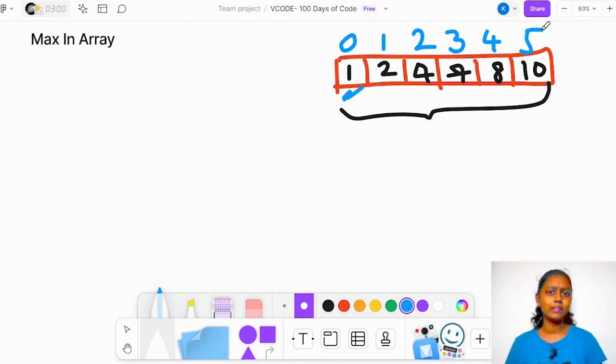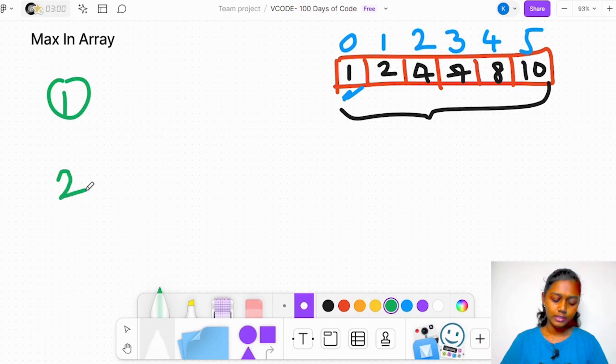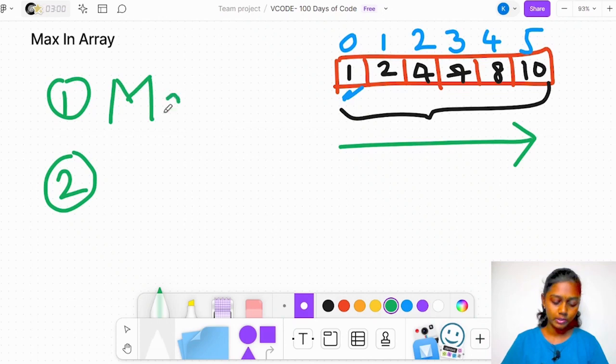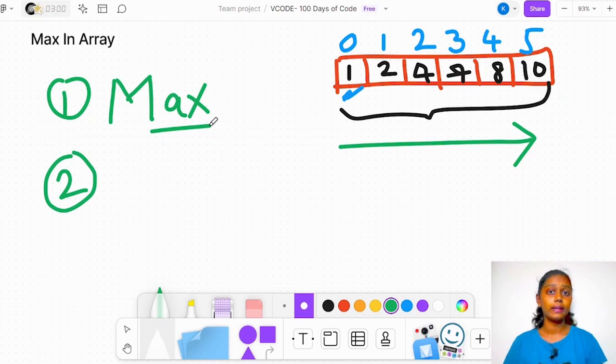So how do we find the maximum element in the array? Here I have two methods. The first method is to iterate through each element in the array. We take a max variable at the start and iterate through each element. If we find some element greater than this max at a certain point in the array, then we update the max with that particular value, and we reach the end. By the end we would have the maximum value inside this array.